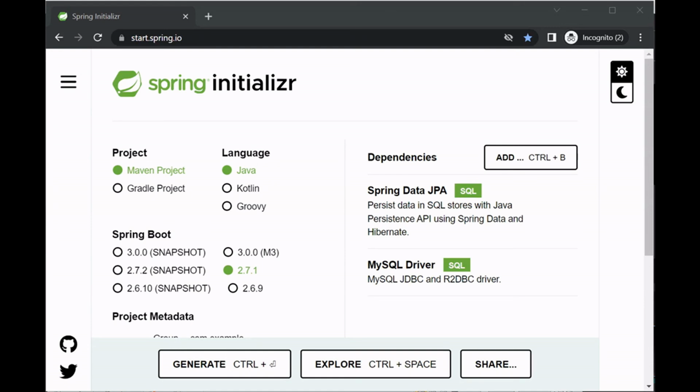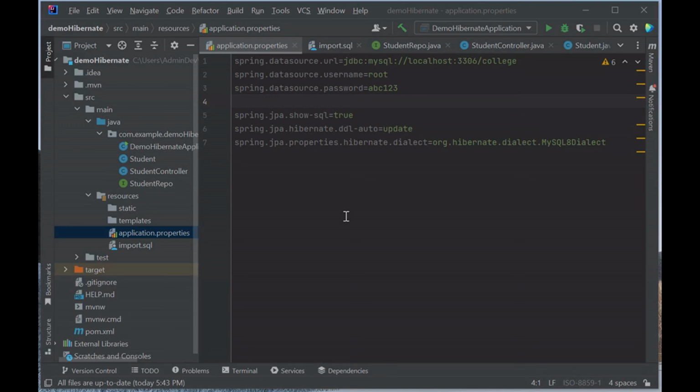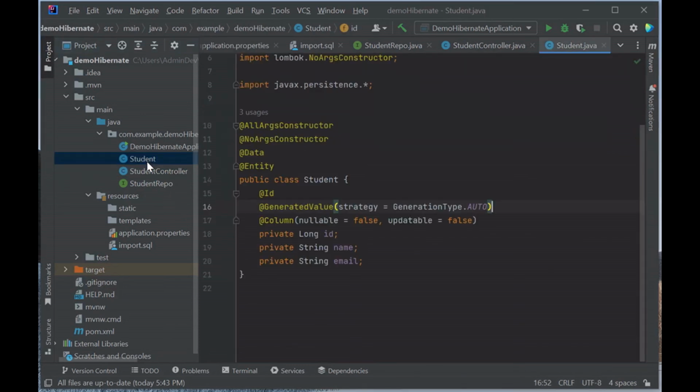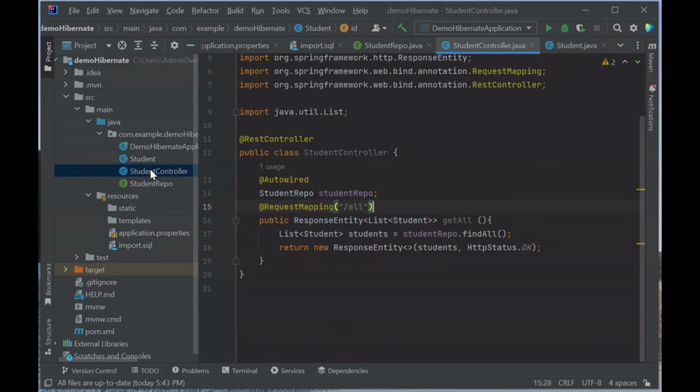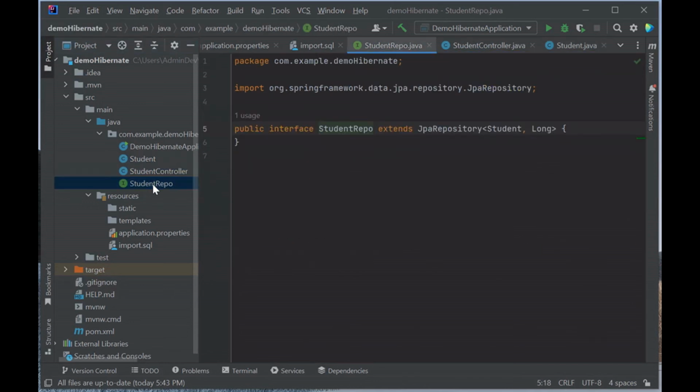In summary, to use Hibernate in Spring Boot, first, dependencies. We need to add at least two dependencies, Spring Data JPA and a database dependency, like the MySQL dependency. Then in application properties, the data source, then the JPA Hibernate setups. Then code: we need to create an entity class, and then a controller class, then an interface, the JPA repository interface.